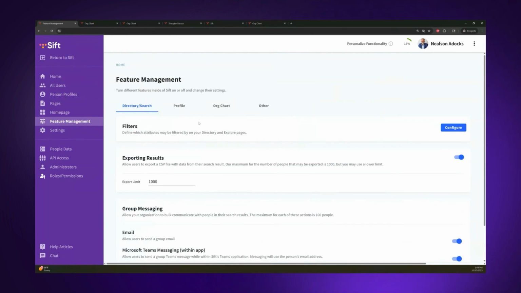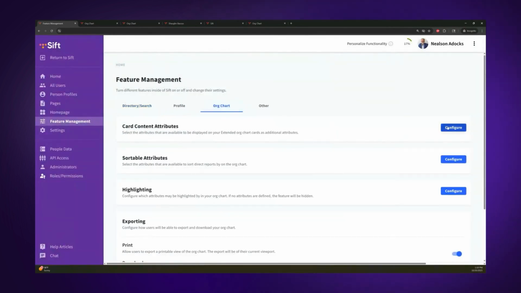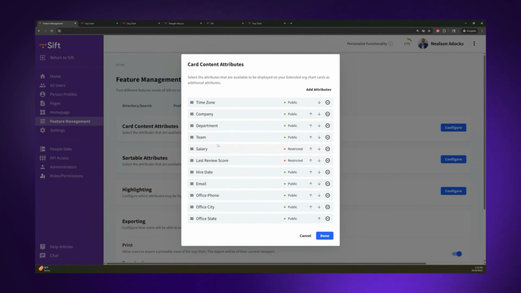So for example, over here on this feature management screen, if you didn't know, you can set up which things are available in those directory filters. You can set up which things are available in those org chart content cards. And when you do add these attributes to that card, it'll give you a reminder, hey, this is restricted, hey, this is public, just so you remember that this will have limited view access to it when you're using it.